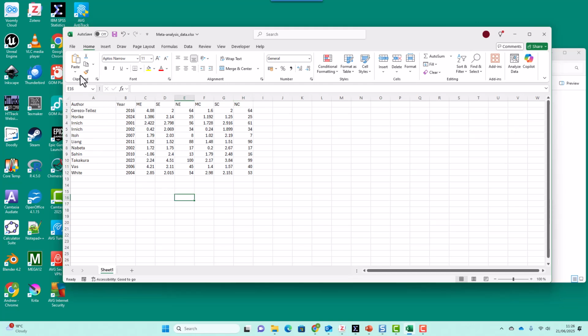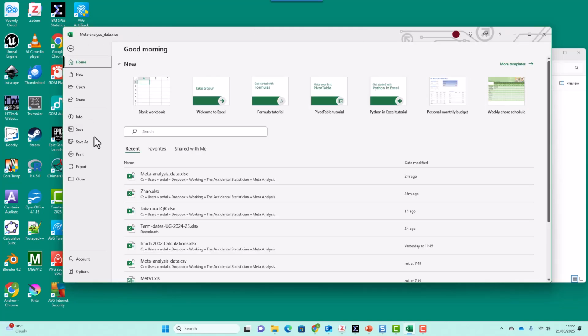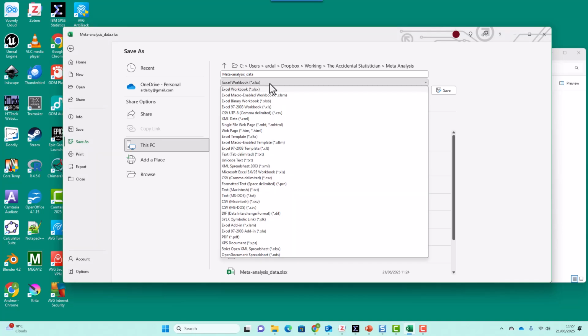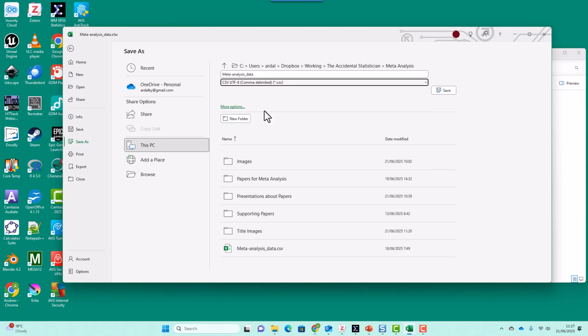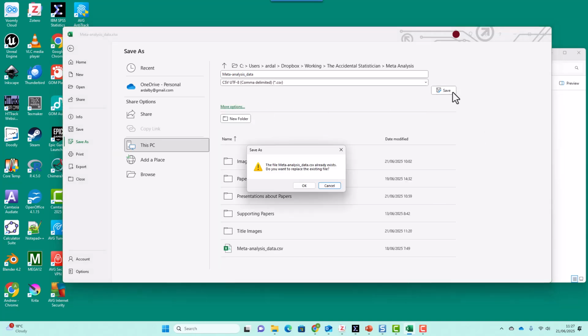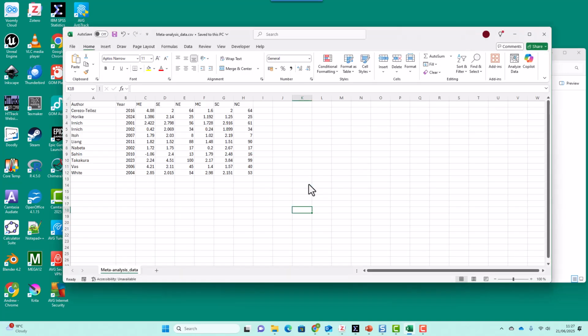Once you've got all your data in that format, and I usually do it in Excel, it doesn't matter what program you choose to do it in. It's saved as an Excel file, but I'd sooner save it as a CSV file, so a comma separated variable file. This is a plain text file.